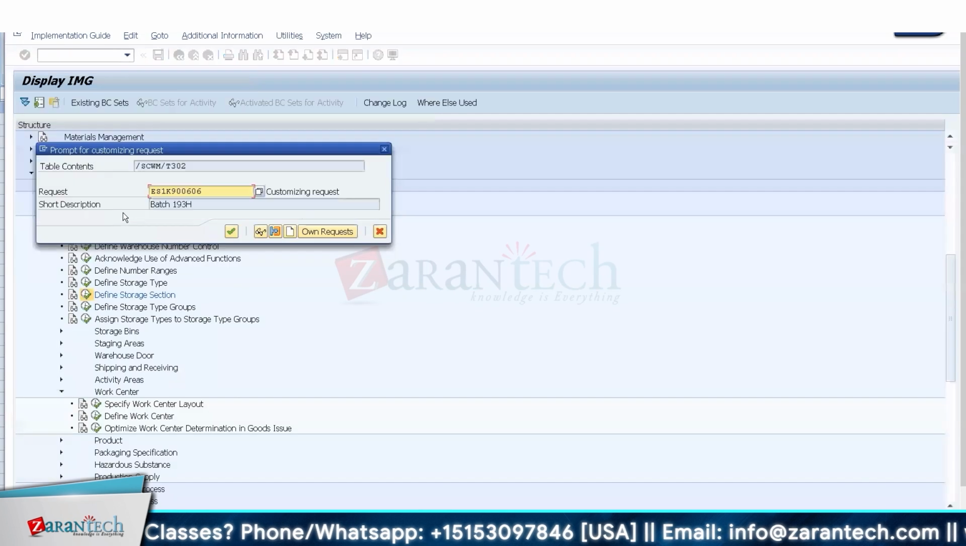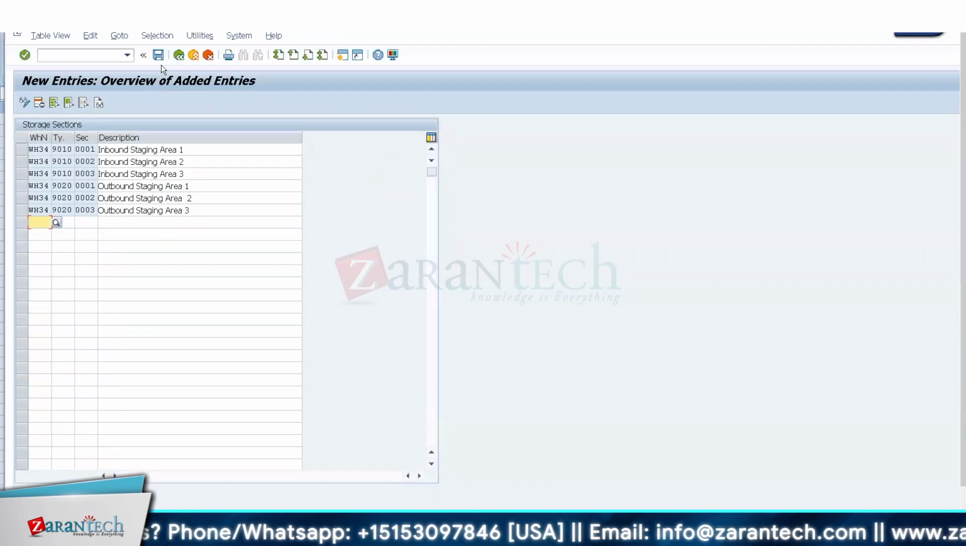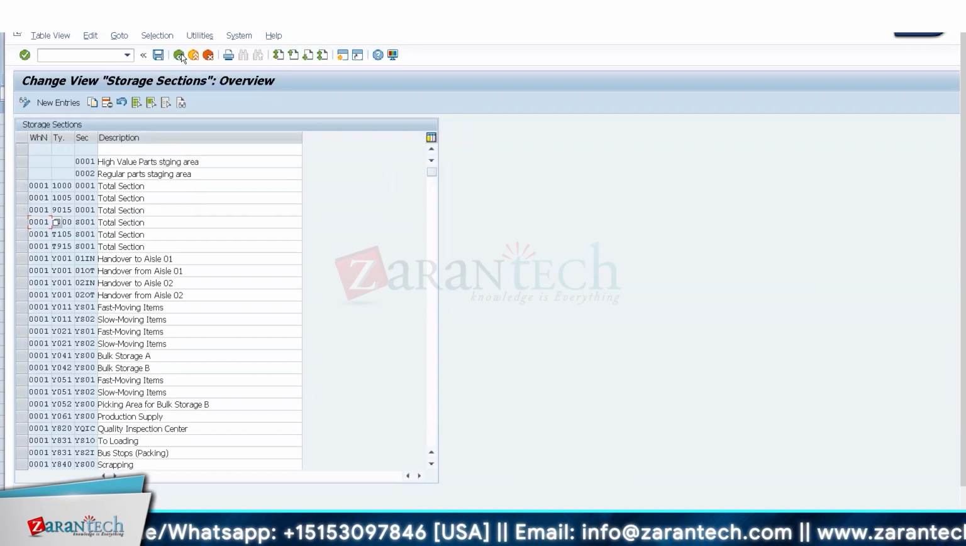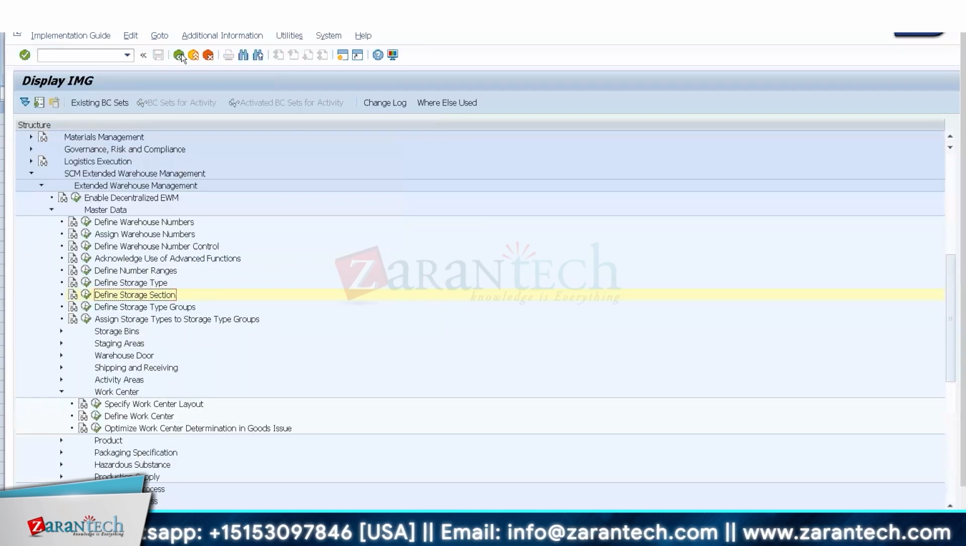In the staging area, the section becomes somewhat mandatory, right? If we have to use that. Yes. But if you are just creating one bin, then you don't need that. But if you're creating multiple bins, then yes. Okay, so now let me create these bins also quickly.